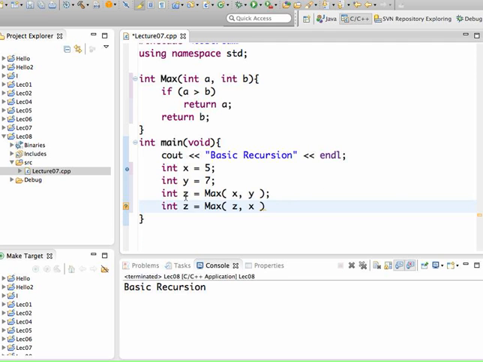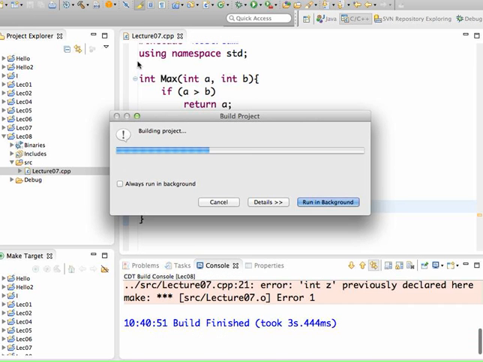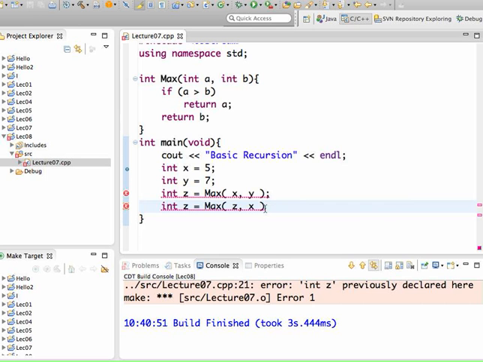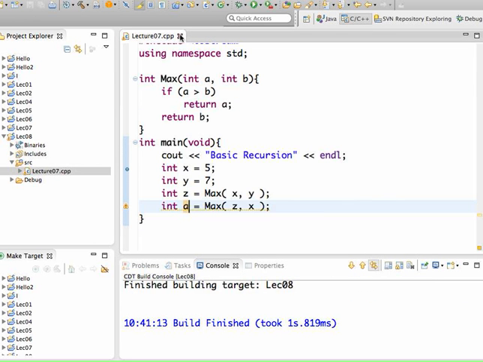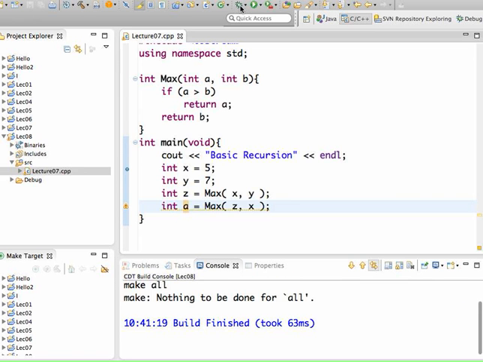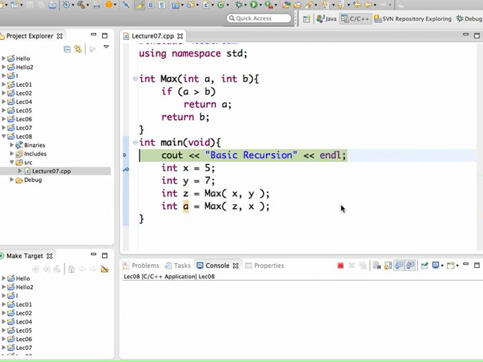Alright, and so this is not recursive. We're just going to see how functions should behave. Even if they're recursive, they should return to wherever they were called from. Oops, I need a semicolon. And I can't do this. I have to rename this: a is equal to max of x and z. Doesn't matter, I guess. Let's save it and compile it. And let's debug.